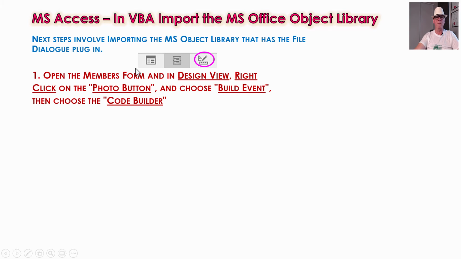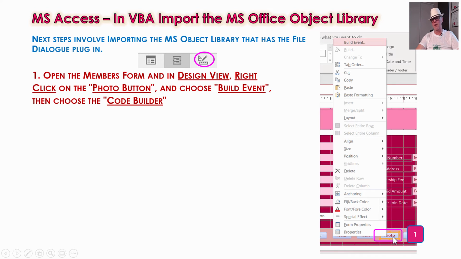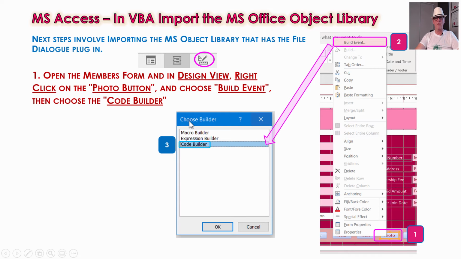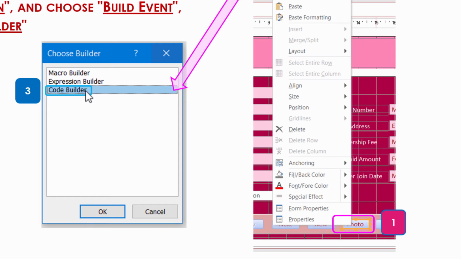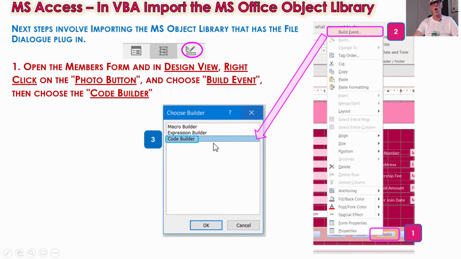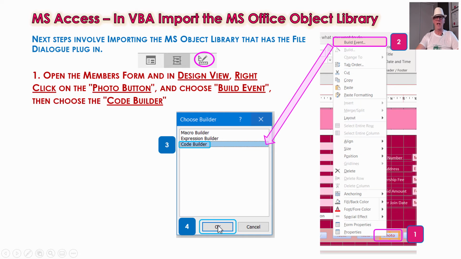So what we do is we open the members form, and we need to go to design view. So from your main menu, just open up that members form again, get into design view, click on the photo button so it's selected. So you click on that photo button so it's got orange around it, and then right click and choose build event. Then after you've selected it, right click and this big menu will come up, and we want the one at the top that is build event. So click on build event, right? That's our next step. And then it'll bring up this choose builder. Now we won't need the code builder. So make sure you single click on the code builder so it's highlighted, then click the OK tab, all right?